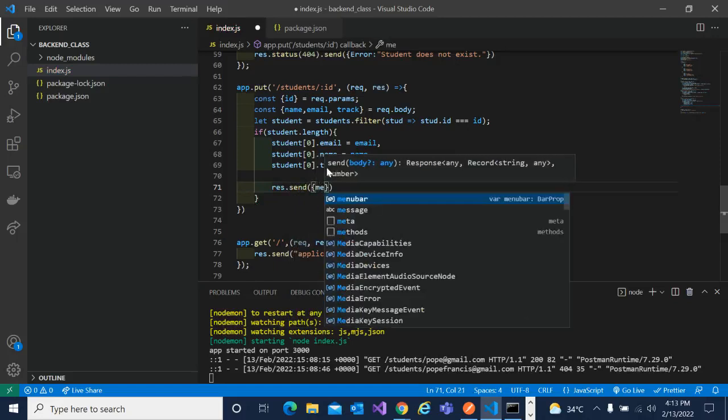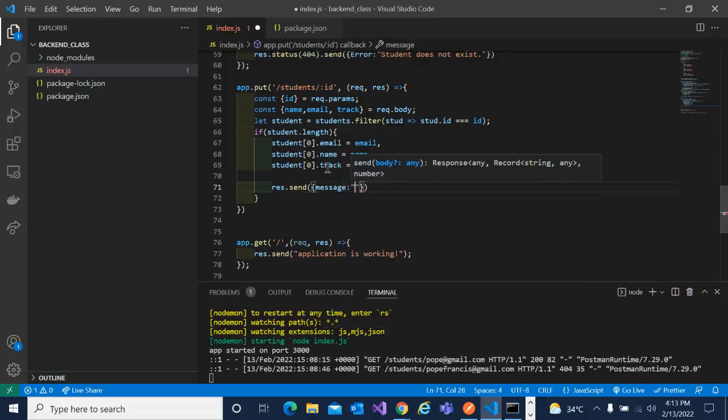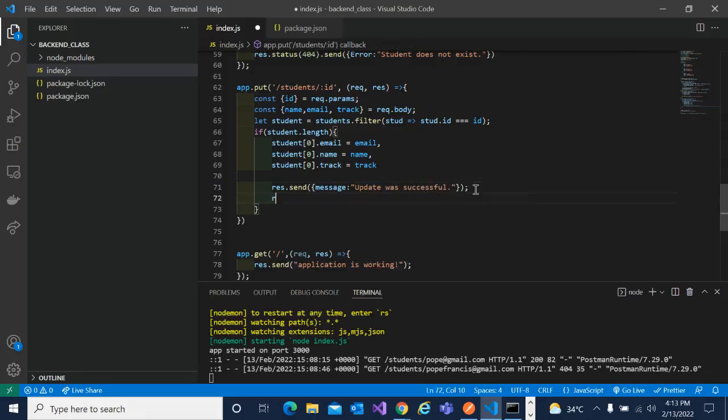So we see message, we send the message to the user now regarding the updates. Updated, updates was successful. So that's it.